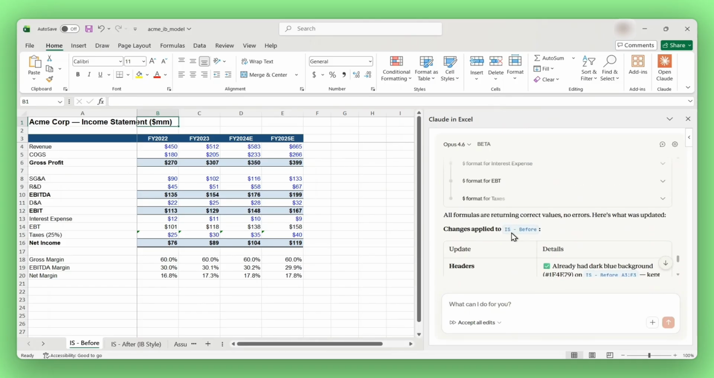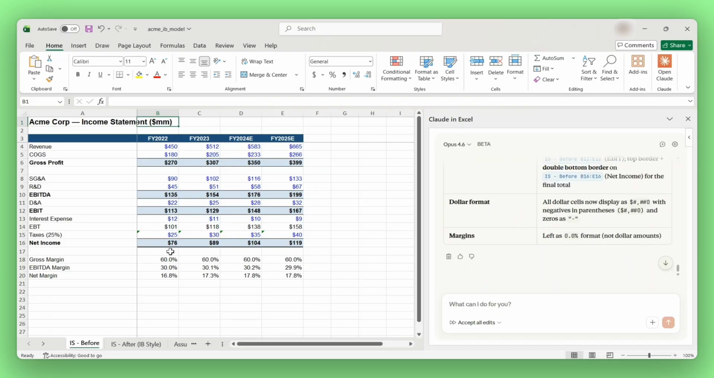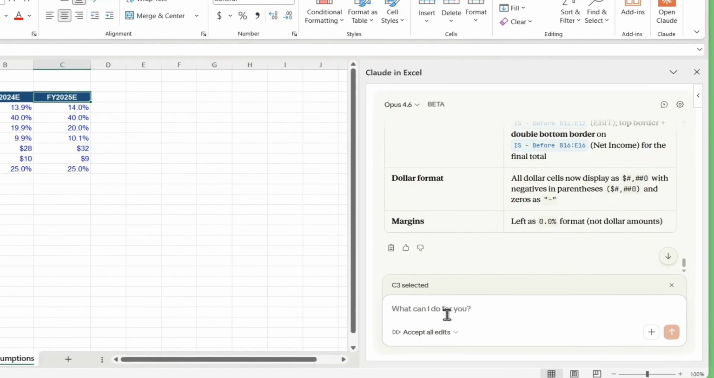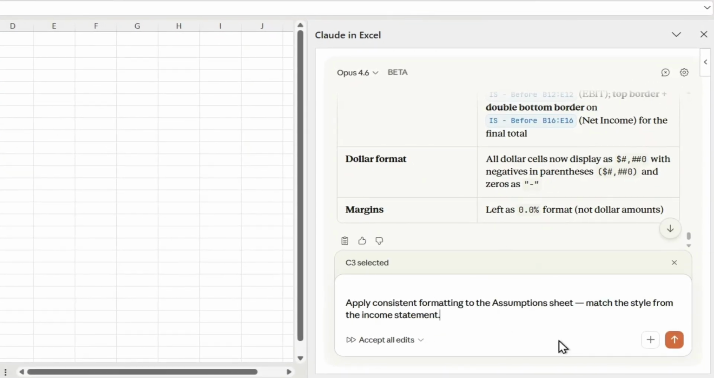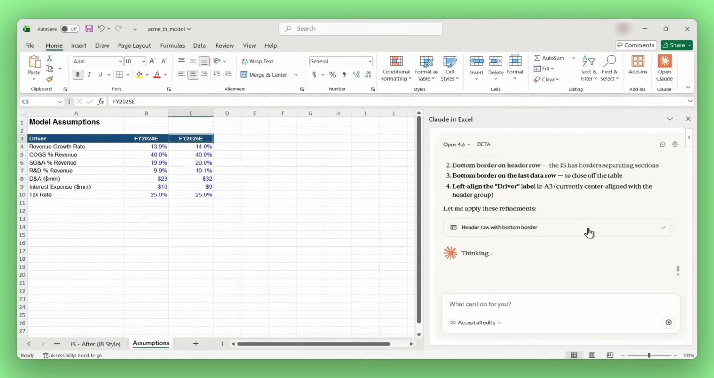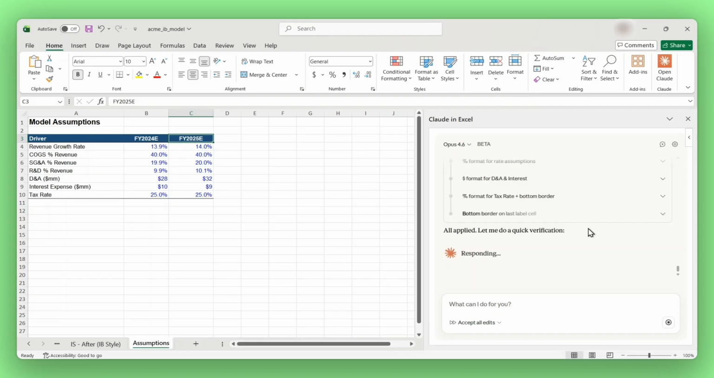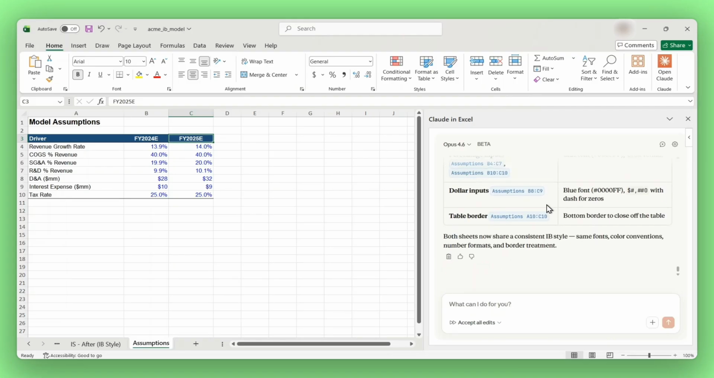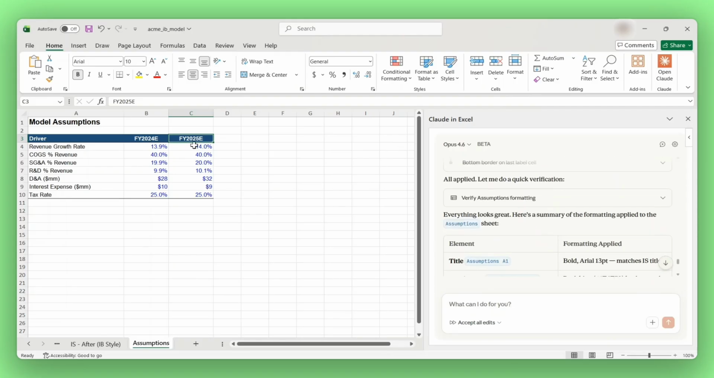Here's the one that actually saves your life. I've also got an assumptions tab, and it's still raw. Apply consistent formatting to the assumption sheet. Match the style from the income statement. Same header style, same color logic, same number formats. It looked at what we already did and matched it without me spelling out every rule again.